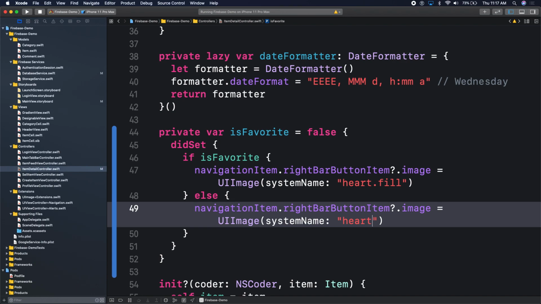For folks coming back, we just wrote a new property called isFavorite, and we have a property observer on it. So every time it gets set, we change what the image is in the nav bar. Either it's a filled heart, meaning I've favorited that item, or it's an unfilled heart, meaning it's not favorited yet. And this is an item detail.